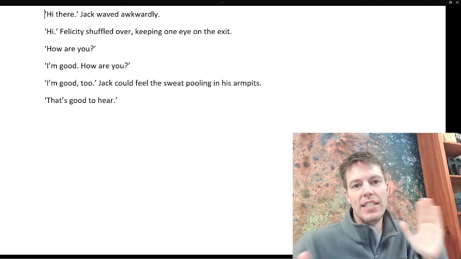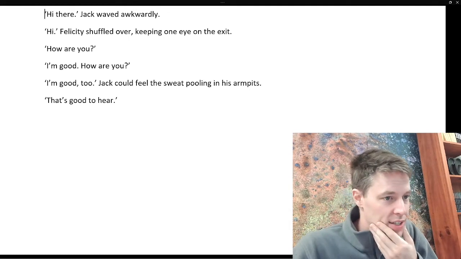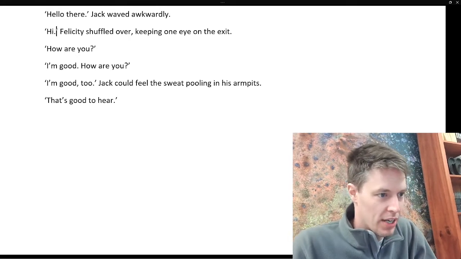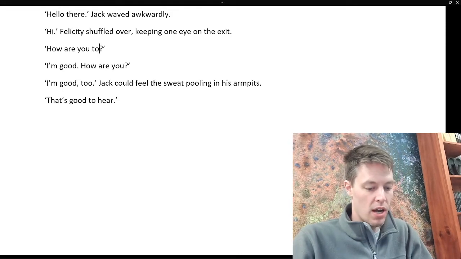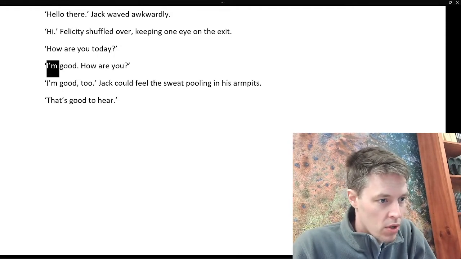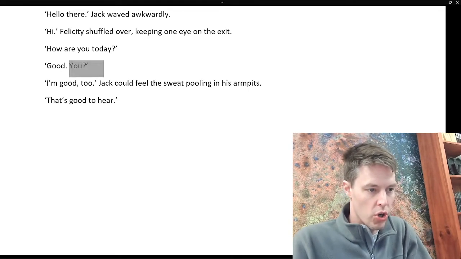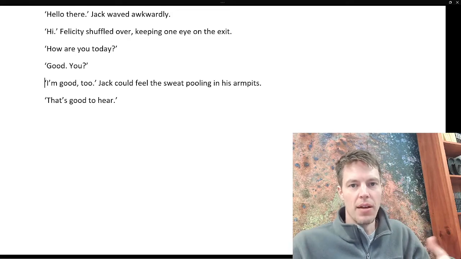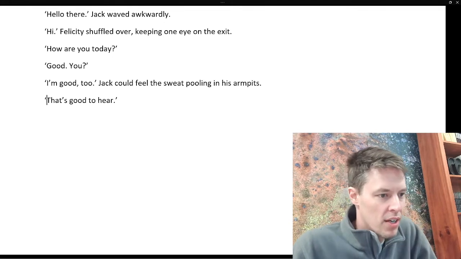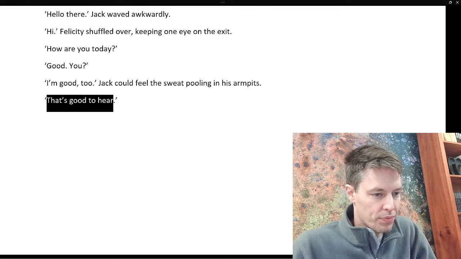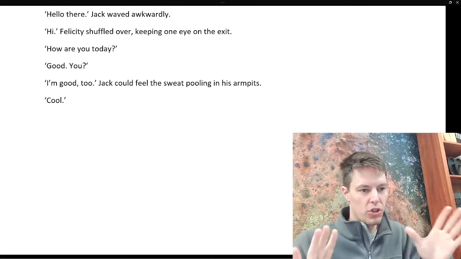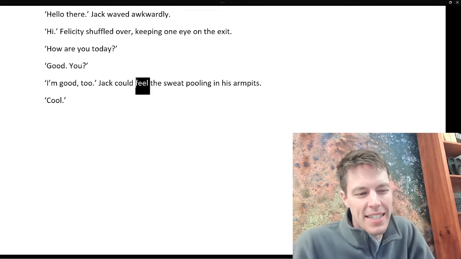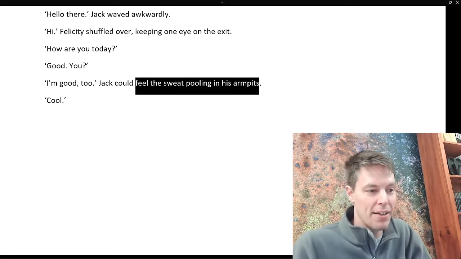Another thing you can start to do is differentiate the characters' voices. So, for example, one character might be quite formal, hello there, while the other one just says, hi, how are you today? Good. You? So now we've got kind of a formal character who's a bit effusive, uses quite a lot of words, and you've got another one who's a bit sort of shorter and blunter, that kind of thing. And we've established, using the sensation of the sweat pooling in the armpits, whose perspective this is from.